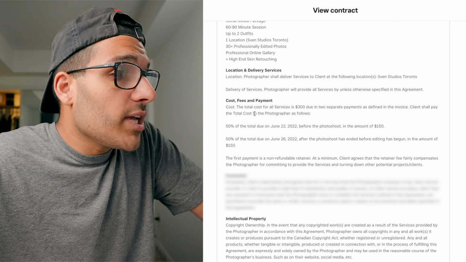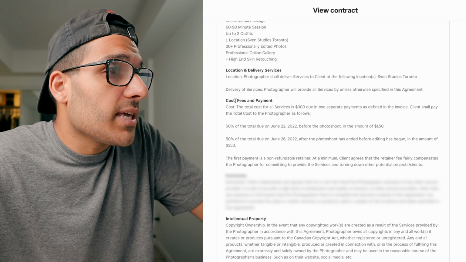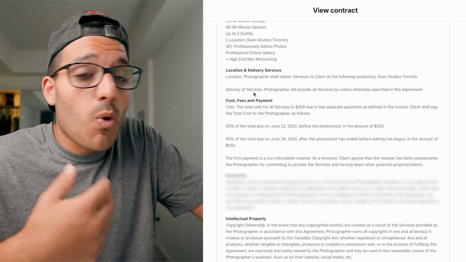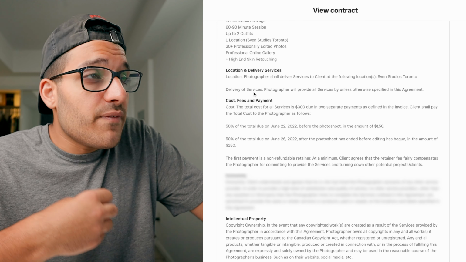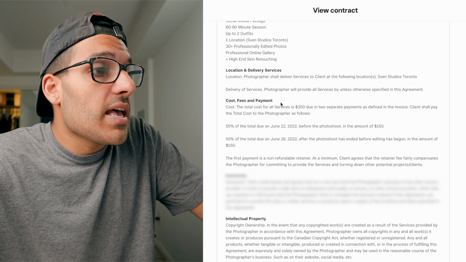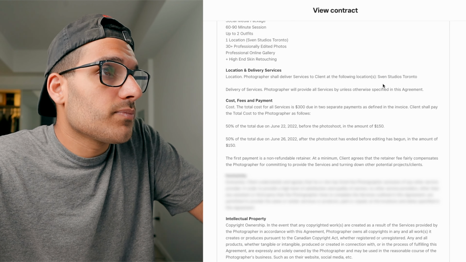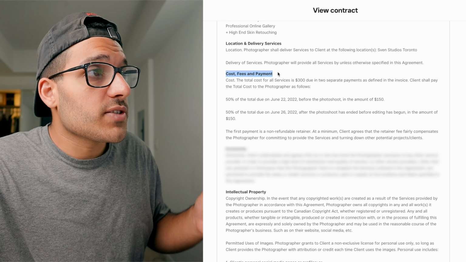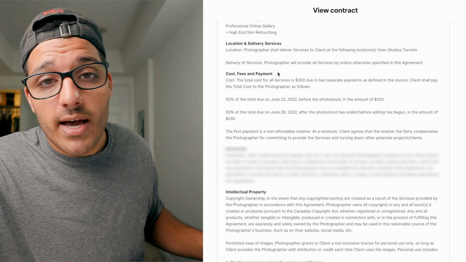Underneath that is the location, date, and time section. This will indicate where the location of our service is taking place. So if it's outdoors and we're just walking around downtown, I may put downtown Toronto, or if it's in a studio, as in this case, I will put the name of the studio like I did here. Underneath that, we have our cost, fees, and payments section, which is one of the most important sections of our entire contract.